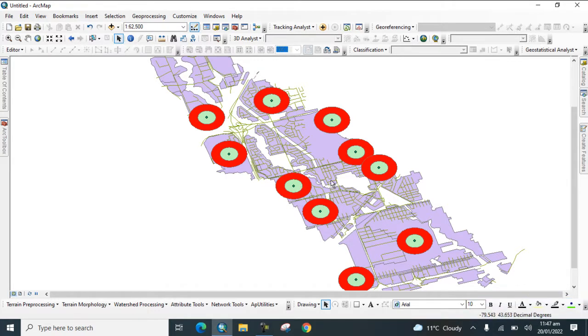So by this way you can create a buffer, which is a very simple analysis in GIS software. I hope you will understand it.